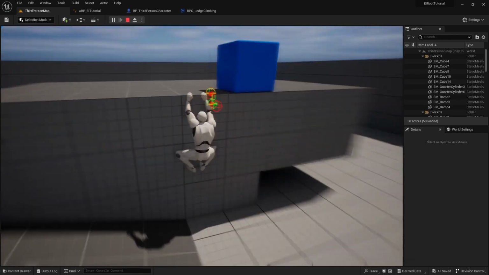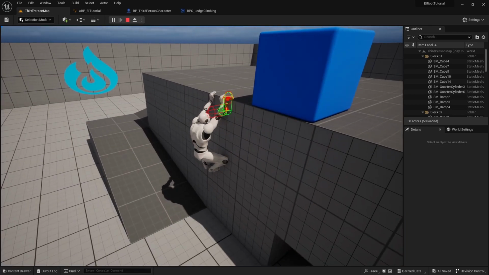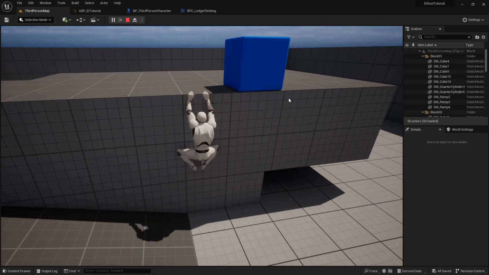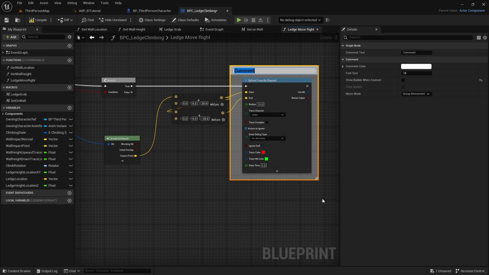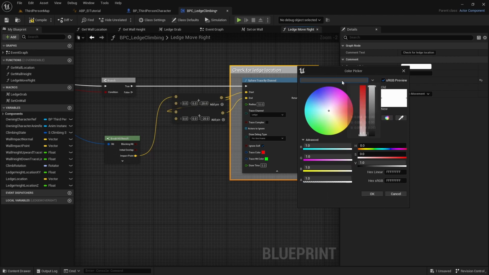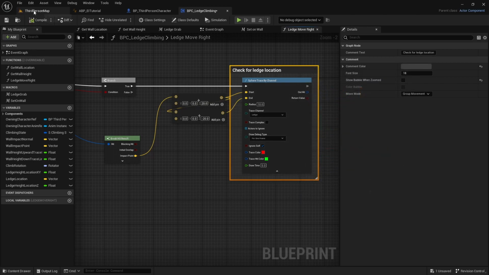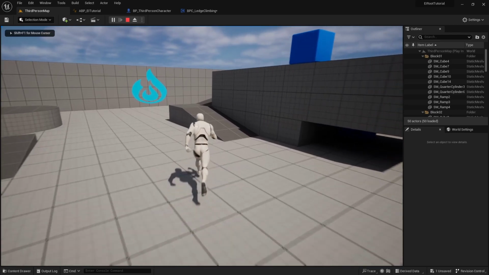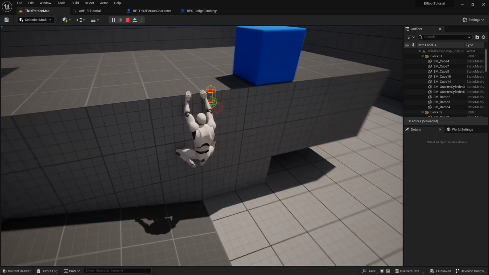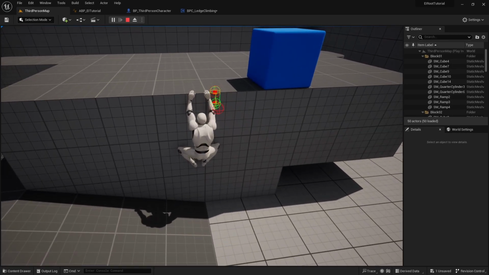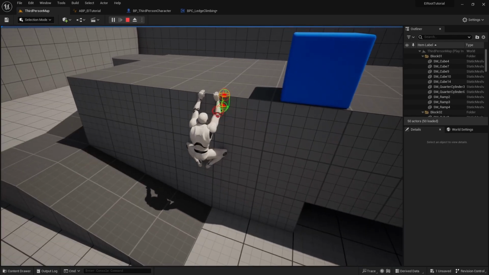So now you should see the trace where it traces to the wall. So we're actually one step ahead, because now this second trace that we added in, that's checking for our ledge location. So we can go ahead and comment that. Check for ledge location. So now when we move to the right, it's going to check for the ledge. First it's going to check for the wall, do the first trace, and then it's going to check up for the ledge.